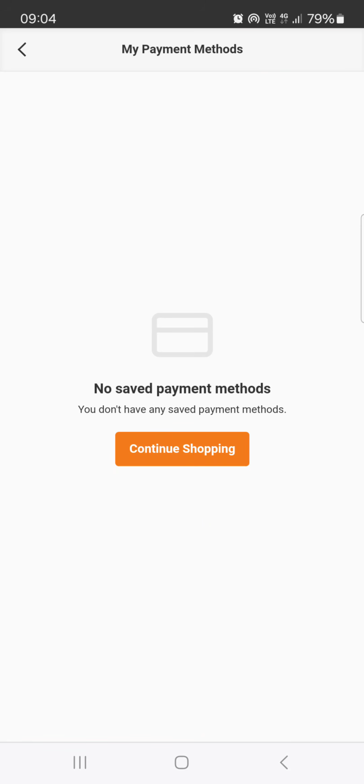So, for example, if we are ordering some stuff, we can add our card in that window, in that place. So before we check out, we can tap on save this card to my account or some message similar to that, and then it's going to be added to my payment methods.